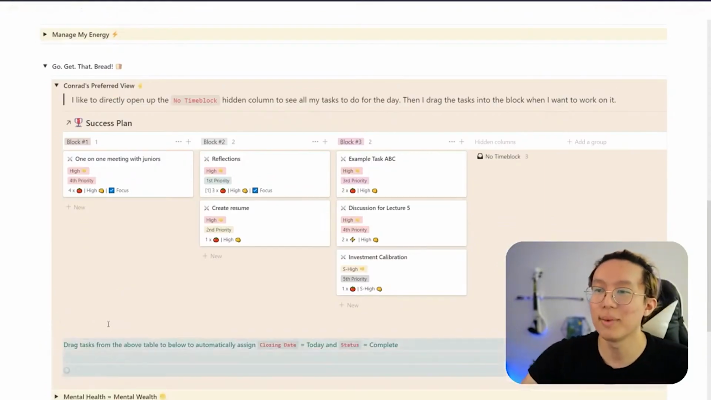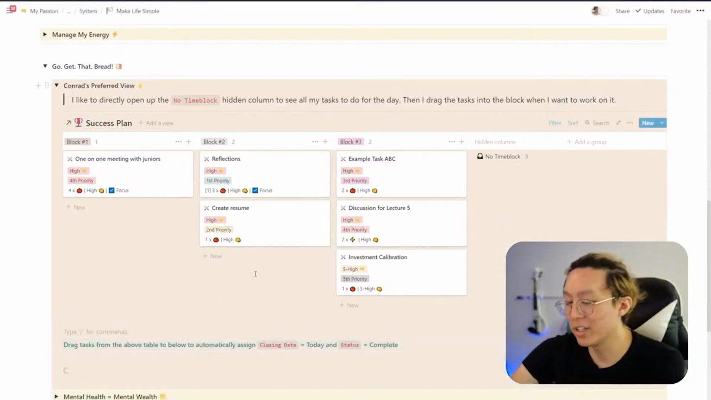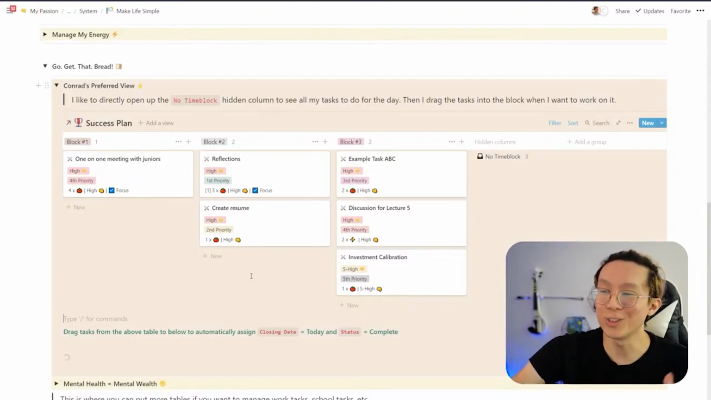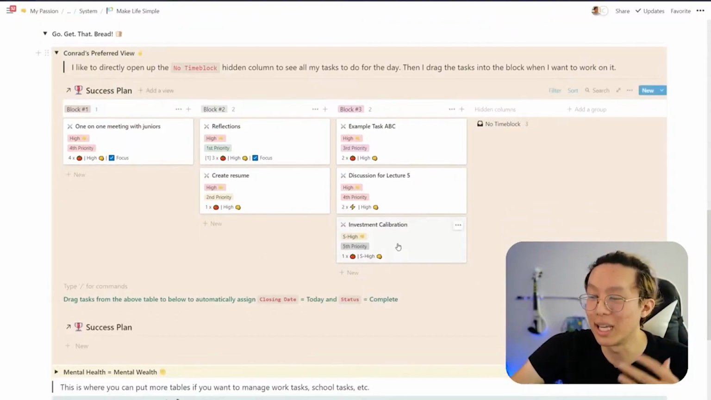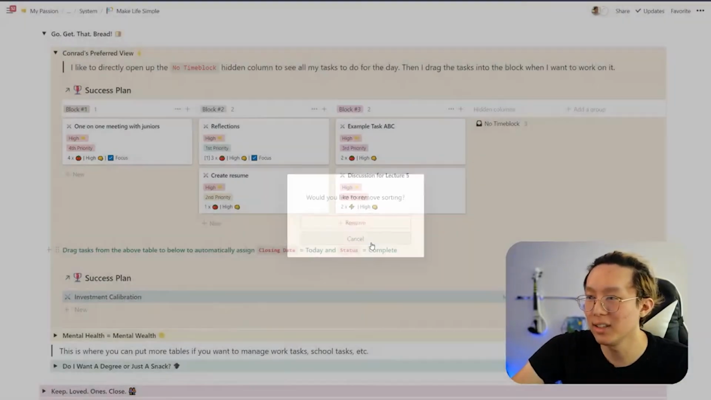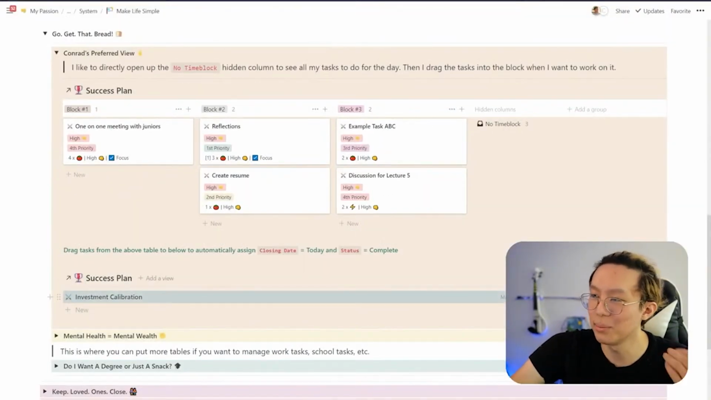When I go and hand in my quests, then I'm able to actually earn experience points and gold for finishing this investment calibration, which again is the whole point. We want to gamify the experience. So if I drag it into there, I earned 50 gold. It's completed on time, and I'm very happy.